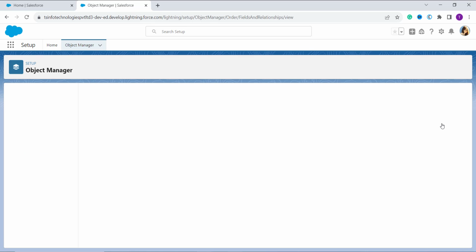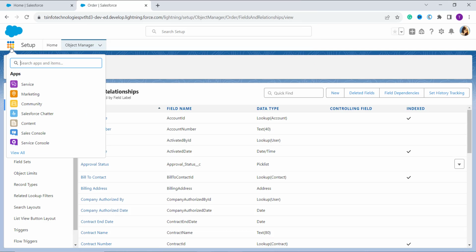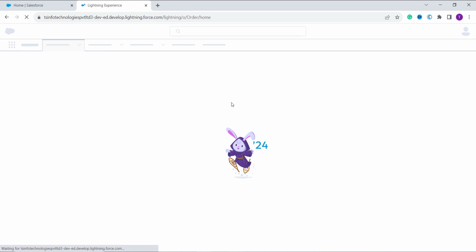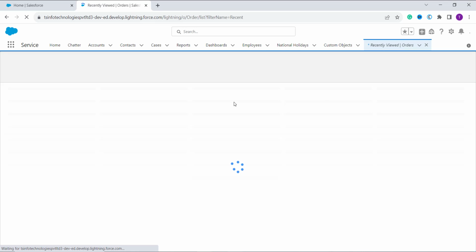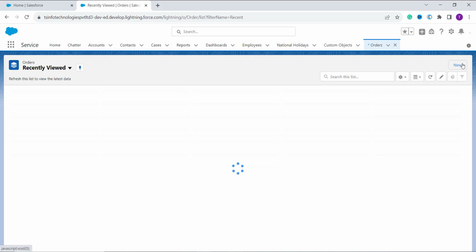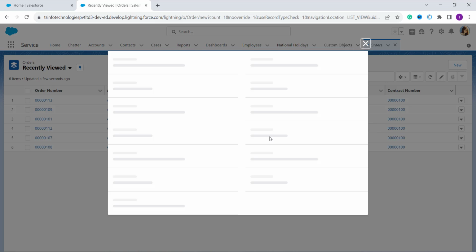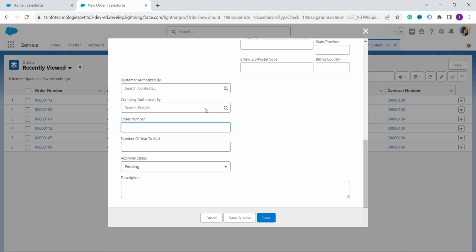Now to check whether it is working correctly or not, I click on the app launcher given on the left side. The app launcher is the nine dots. Now from here I search for orders, and when I click on the Orders item, it redirects to the Orders page. Now I click on the New button given on the top right side. It opens up a pop-up for creating a new record. When I scroll, you can see that it has created the Approval Status picklist field, and by default the Pending value is selected.